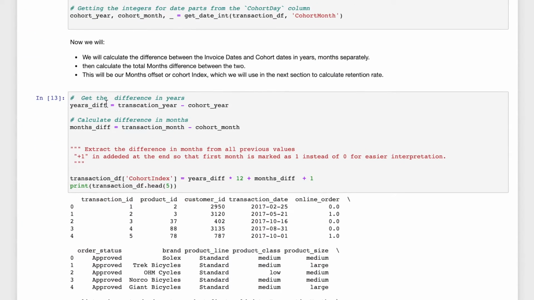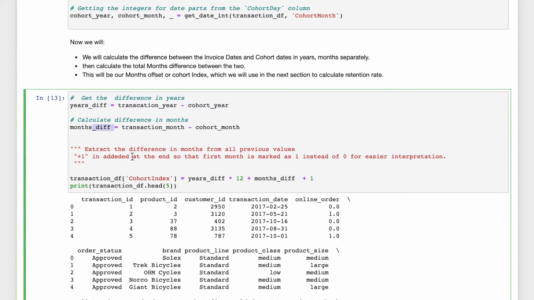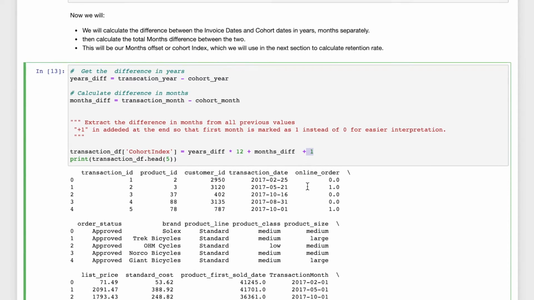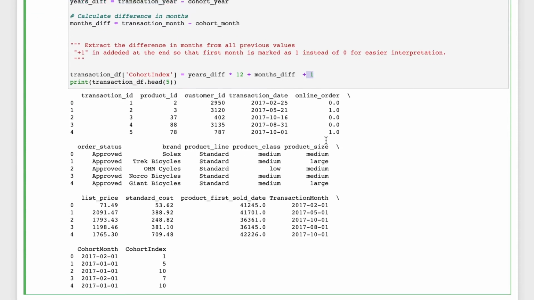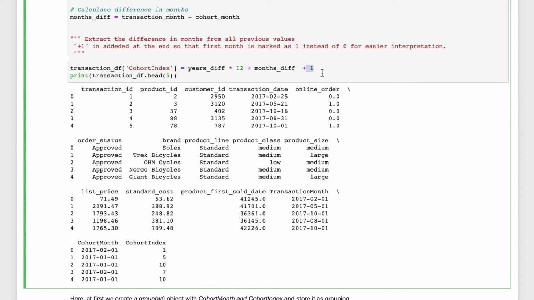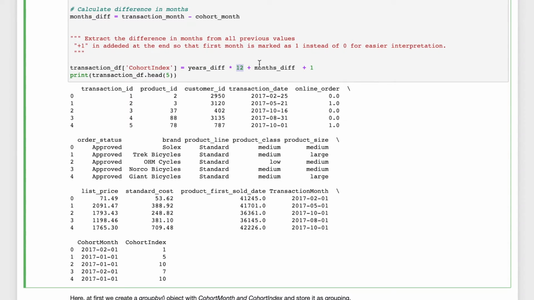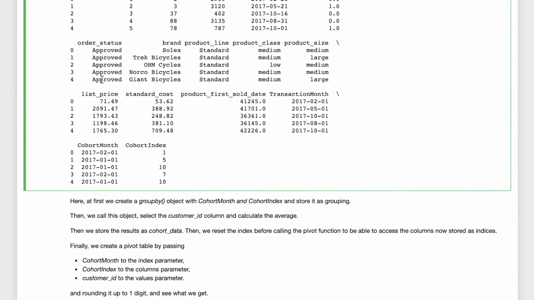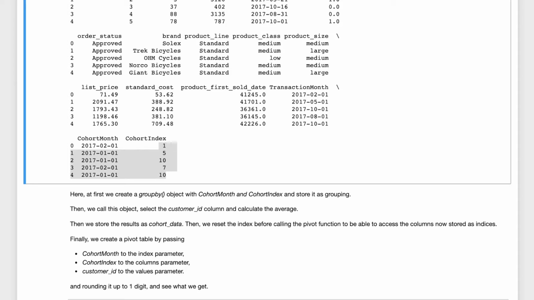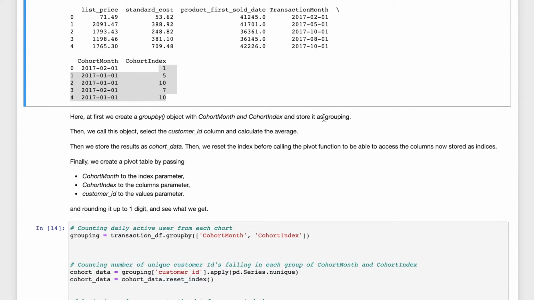So here we get the year difference and the month difference, and we'll add +1 at the end, because in programming there's a meme saying that other people count from 1 and programmers count from 0. Similarly, if we do not add anything, it will make January 0 and February 1. But that's not how we do it in real life. In real life, 1 is January, 2 is February, and so on. So the year difference times 12, because we have 12 months, plus the month difference plus 1. And this is the cohort index. This gives the cohort index, and the cohort index is simply the month.